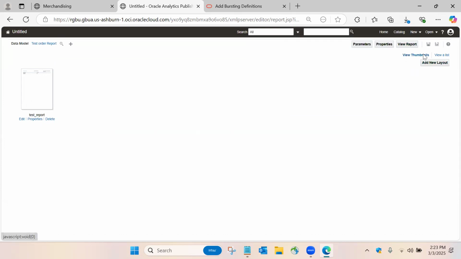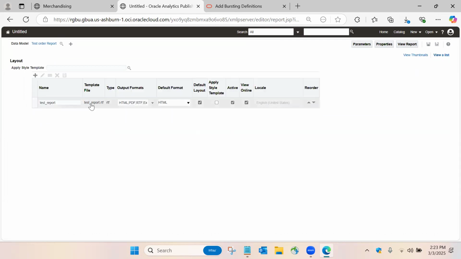And then if you want to view as a list, you can click on this view as a list. So here you can see all the output formats which are available for this are HTML, PDF, RTF. And this is type, right now it is of RTF type. Default format is HTML. You can change it to Excel and it will download it as Excel. If you want a PDF format, it will download a PDF. So any format you want, you can choose.